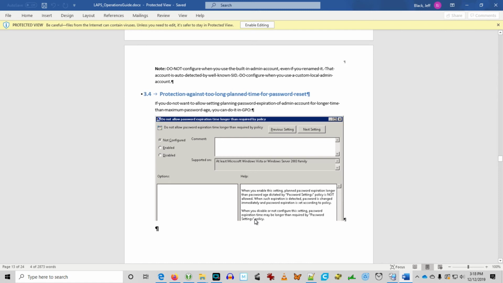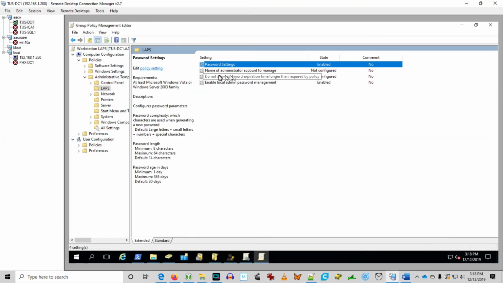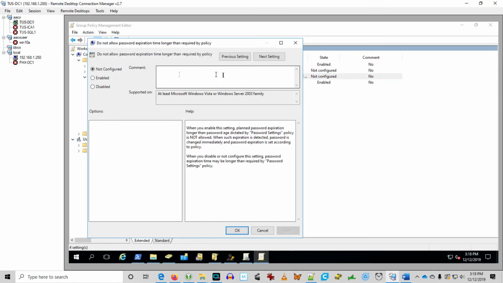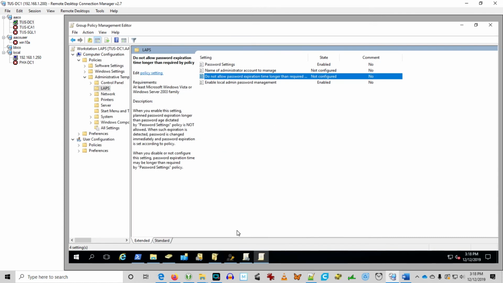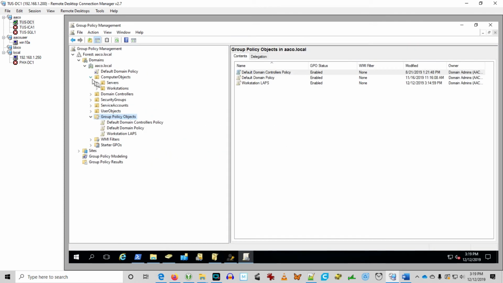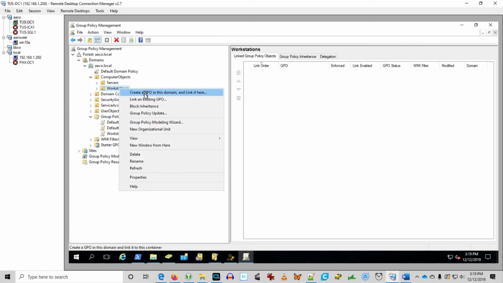If you've got some guy that's going to be out in the middle of nowhere for 364 days, you might be able to extend that password expiration beyond the default 30 days if you do not configure that. If you enable that, then that 30-day expiration will be enforced. I'm going to go ahead and leave it not configured so we have that option. Again, you're going to want to work with your security team to understand the implications and what the business requirements are. Okay, so we're done with this GPO. Let's link it to the workstation OU.